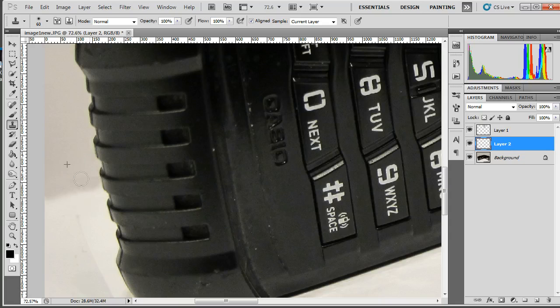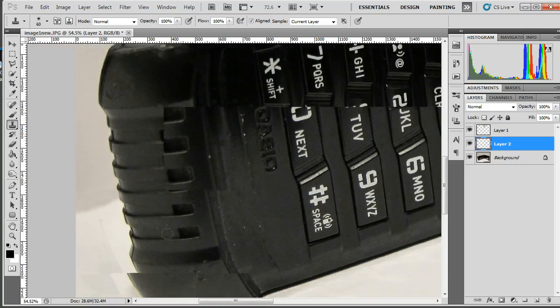I gotta blend this a little bit more. Close enough, I think, except for that. I gotta really blend that back in. So let's see here. Let me grab it one more time, and I'm gonna go off the screen and just kind of. Close enough. Okay.